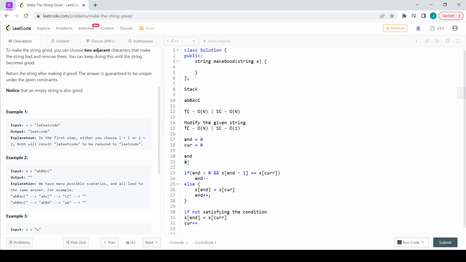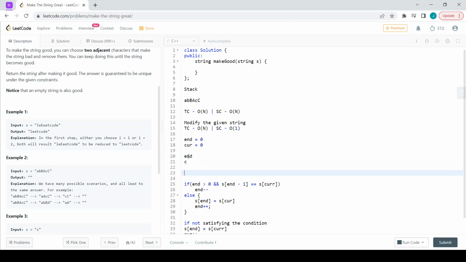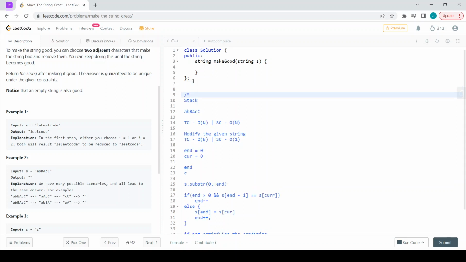Again that c will be added here, and we will move our end to here, the next pointer. And when we add this particular uppercase a, as you can see that it satisfies our condition, it is equal to the smaller case c. So we basically decrement our end pointer, and finally we can just return s dot substr of 0 from 0th index to the end. So we basically modified the current given string itself.